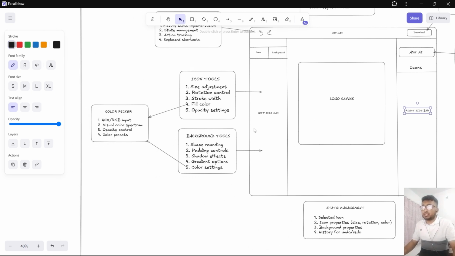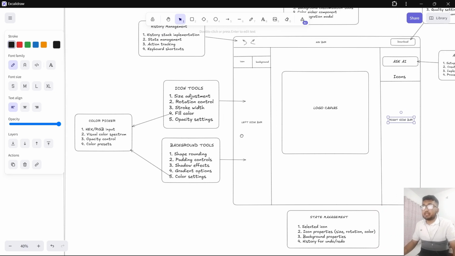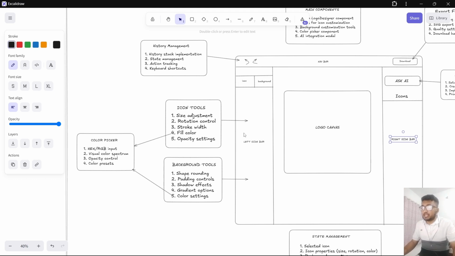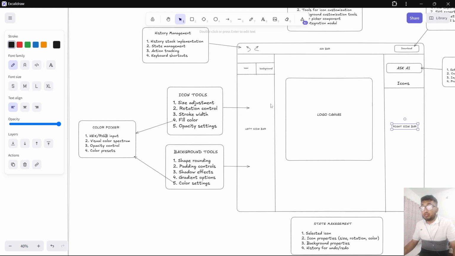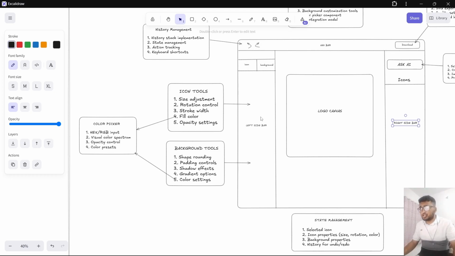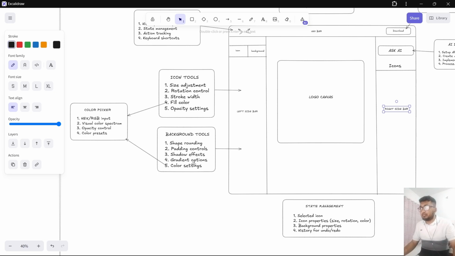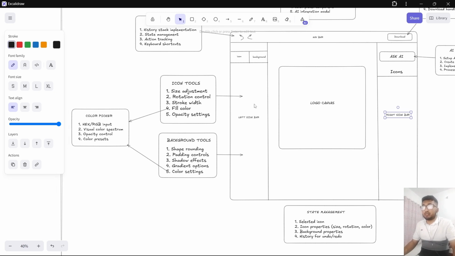And also in the left sidebar, there will be two tab buttons. One is icon and another is background. If I press the icon, it will show all the tools related to this icon, like rotation control, size adjustment, stroke width, fill color, opacity, etc. And similarly, it will also show the background tools when I click the background button.